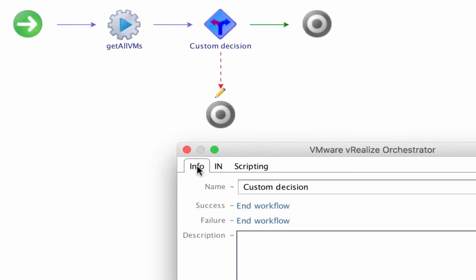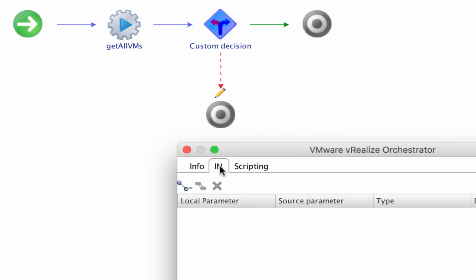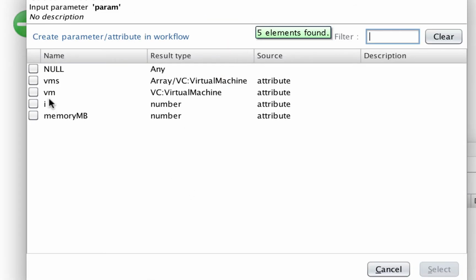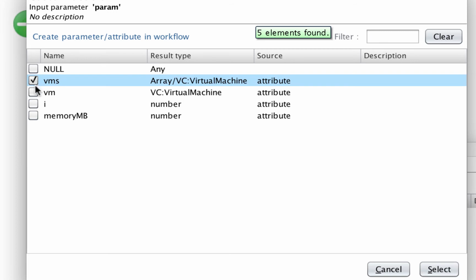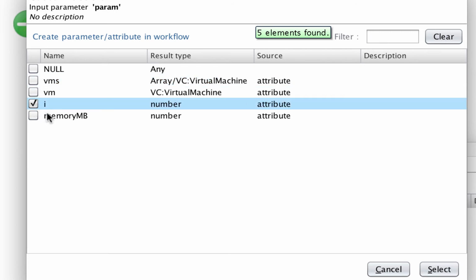I'm not going to need to do anything on the info tab, but on the in tab, not only do I want to bring in the counter variable to see if I've gone across the whole array of VMs, in order to know if I've gone across the whole array of VMs, one way to do that is to look at the .length property of the VMs variable. So I'm going to bring that variable in too.